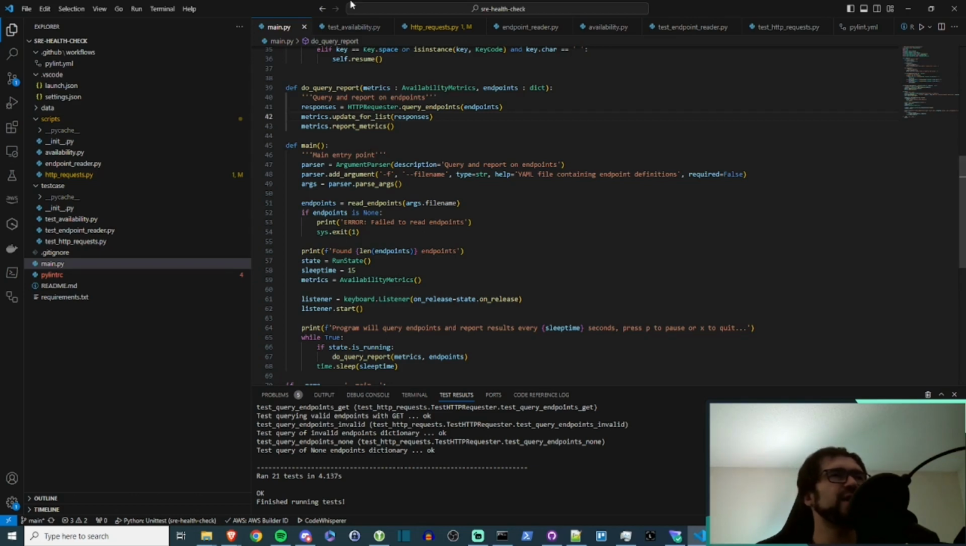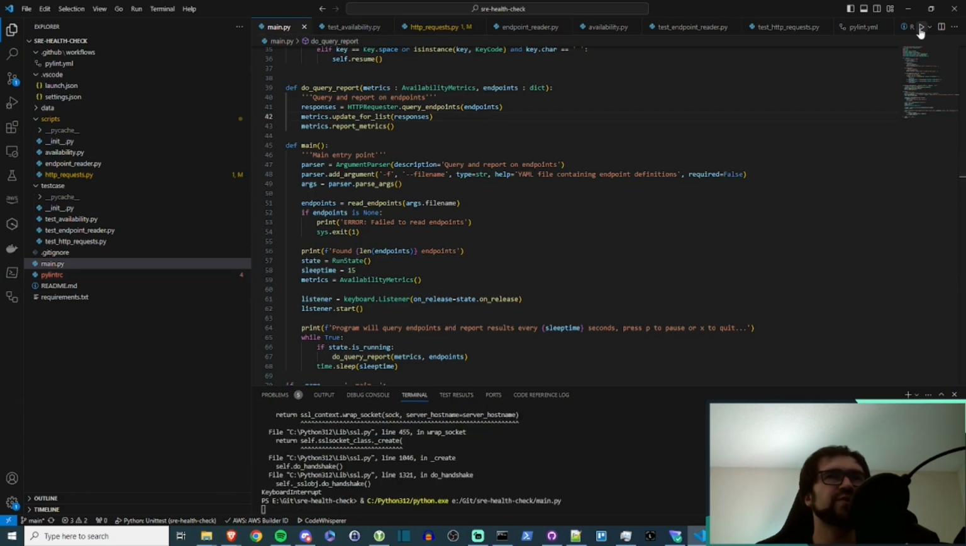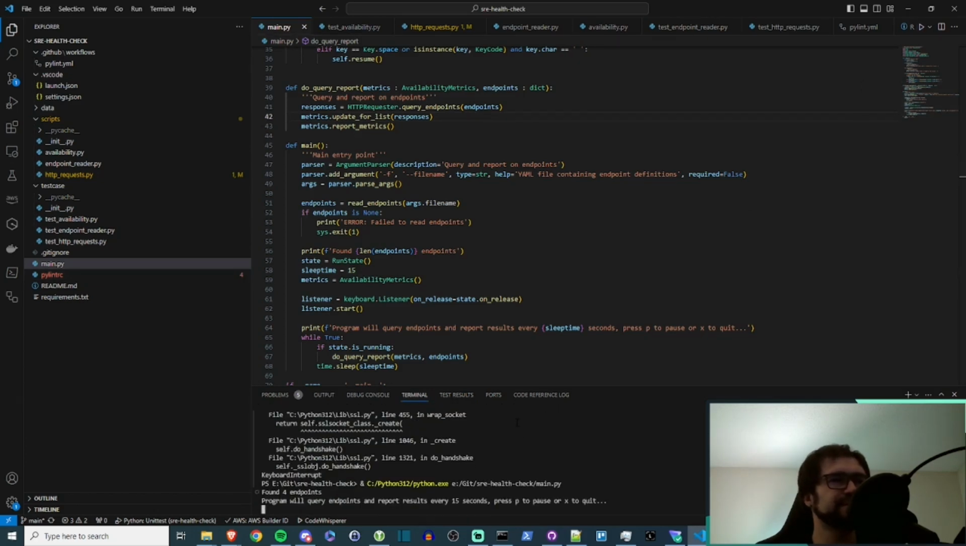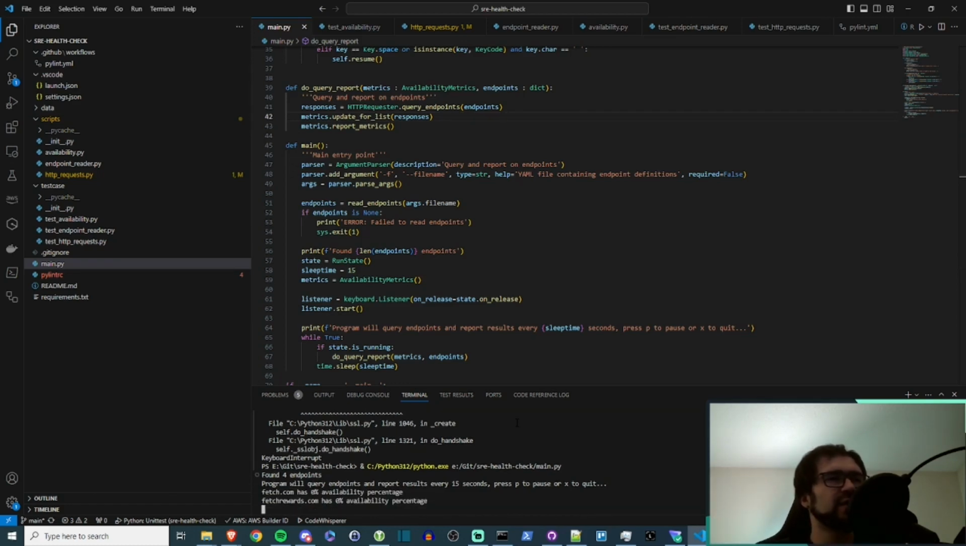So let's try that, see what it looks like. All right, just hitting that play button. So we've got 4 endpoints out of our data file. And like I said, there's just some network slowness on my PC. And because of that, we're going to hit 0% availability. It's not going to get that data within half a millisecond.